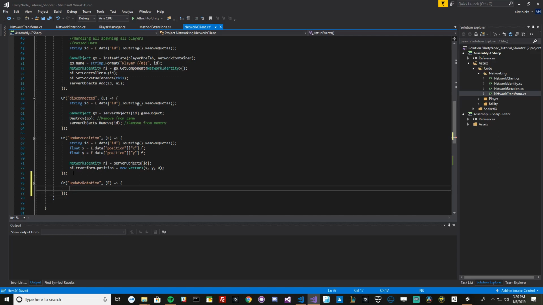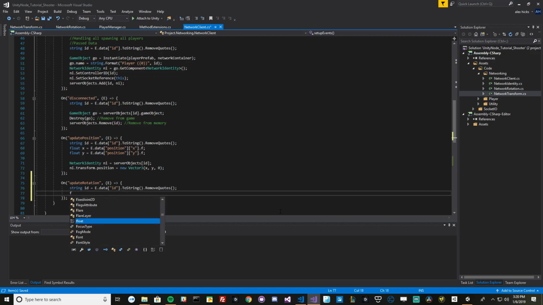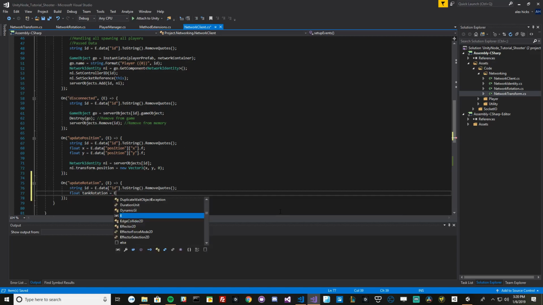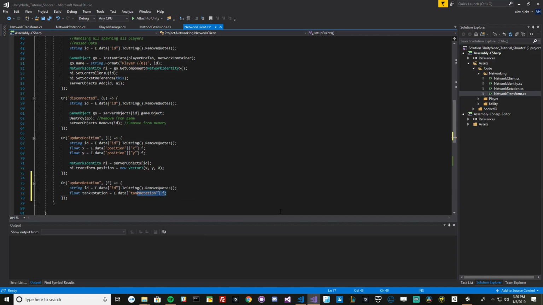And okay, so we're going to bring over the ID, right? And then we're going to bring over the tank rotation. So we're going to say float tank rotation is equal to E dot data, and we called it tank rotation. And then we're going to grab it as a number, so we're going to say dot F. And then I'm going to just, so I'm holding down shift and using the arrow keys to highlight this whole line, but it's up to you how you do it. And we're going to rename this to barrel rotation. And barrel rotation here.